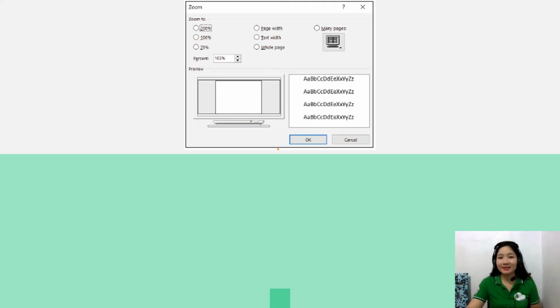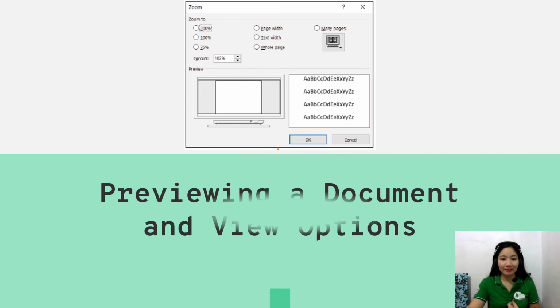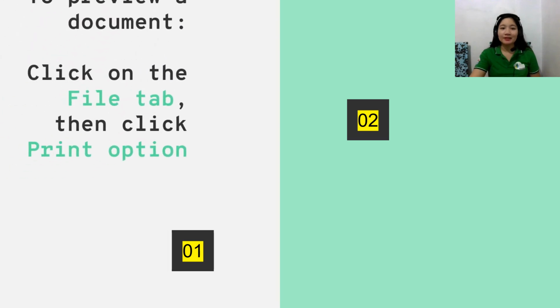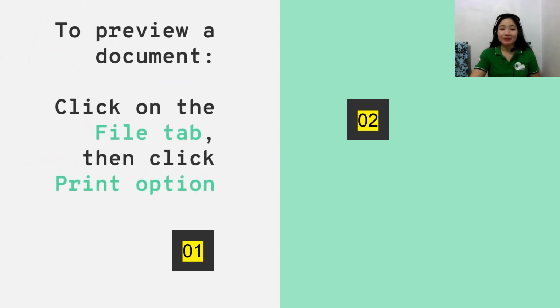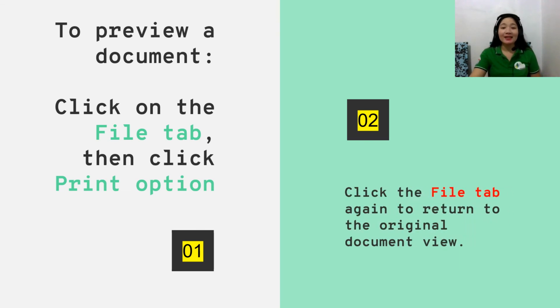Class, let's discuss how to preview a document and the view options. To preview a document, just click on the File tab, then click the Print option. A preview of your work will appear on the right-hand pane along with the printer settings and printing options for the current document. Then click the File tab again to return to the original document view.